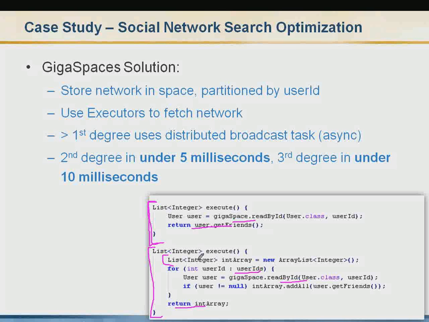On the client side, we reduce this list into a single coherent list of all the different partitions, and we actually get the whole friends of friends, for example.